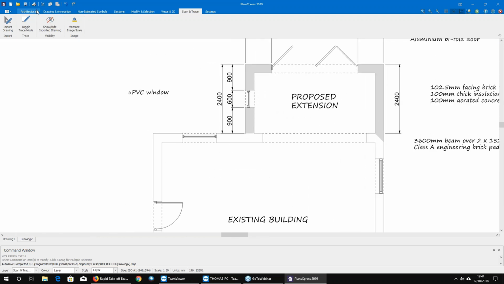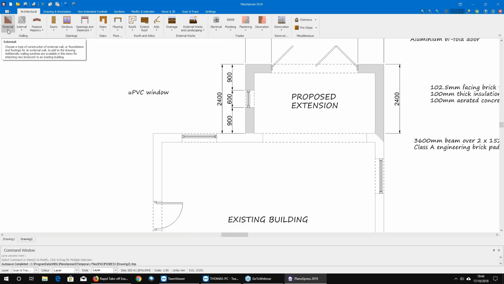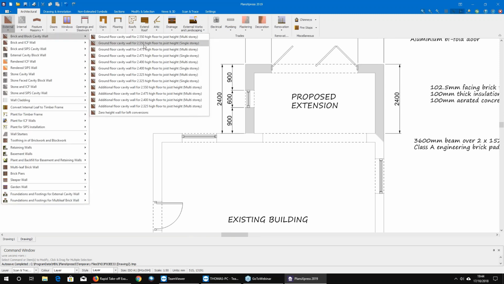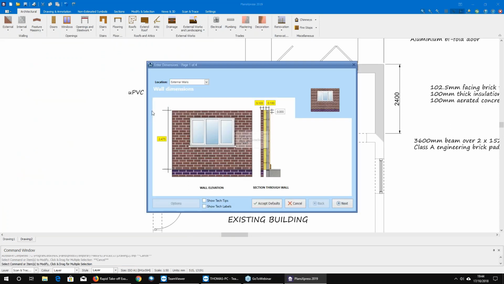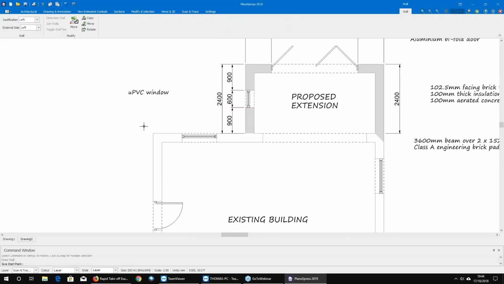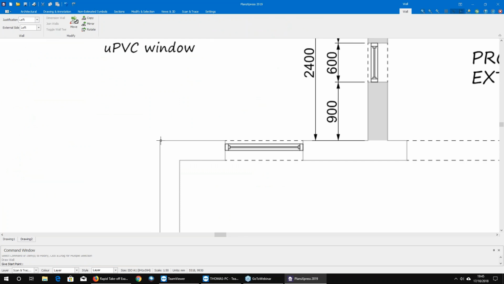I'm going to go back to my architectural tab. I'm just going to grab an additional cavity floor because it's got no footings in. Give a starting point on this wall.